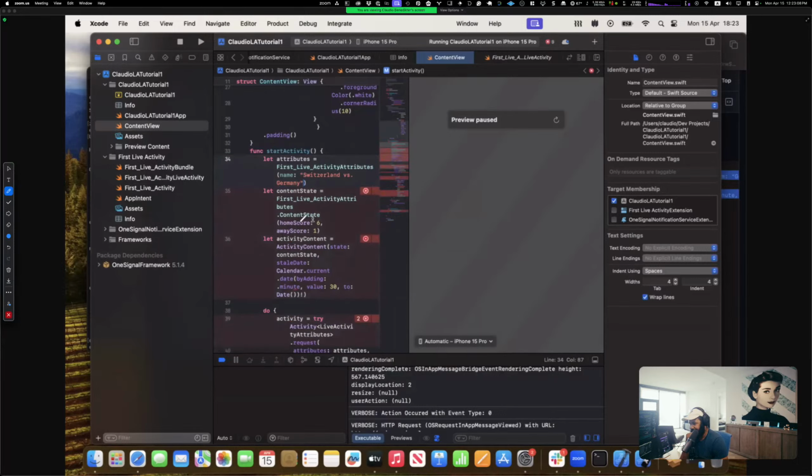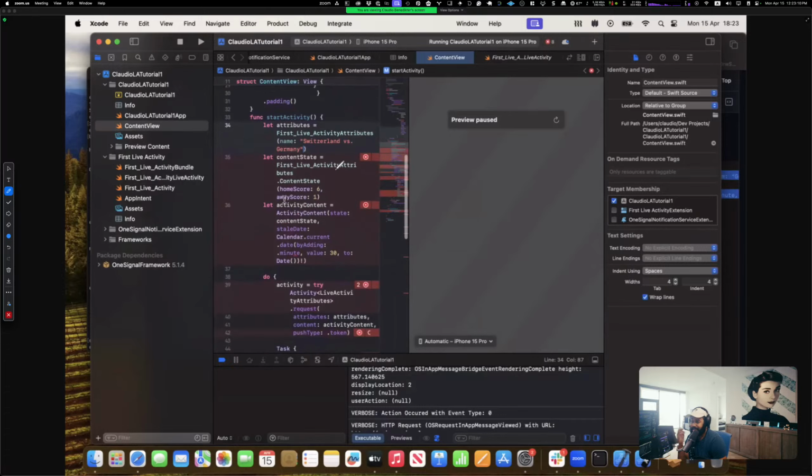Same thing for down here. There is no home state. So our content state is an emoji, remember? So just type emoji.